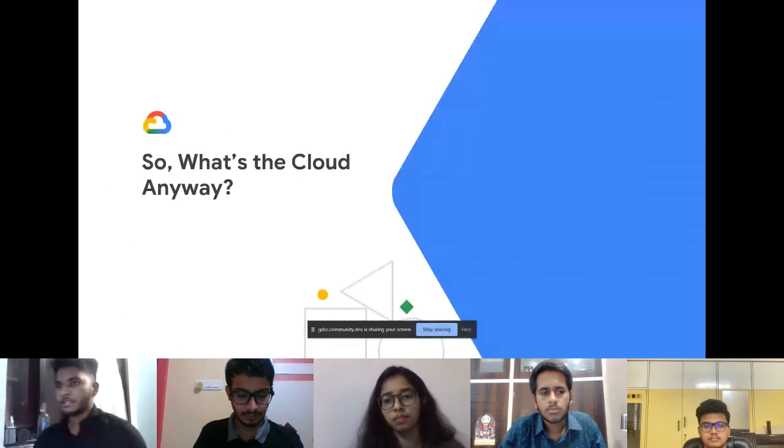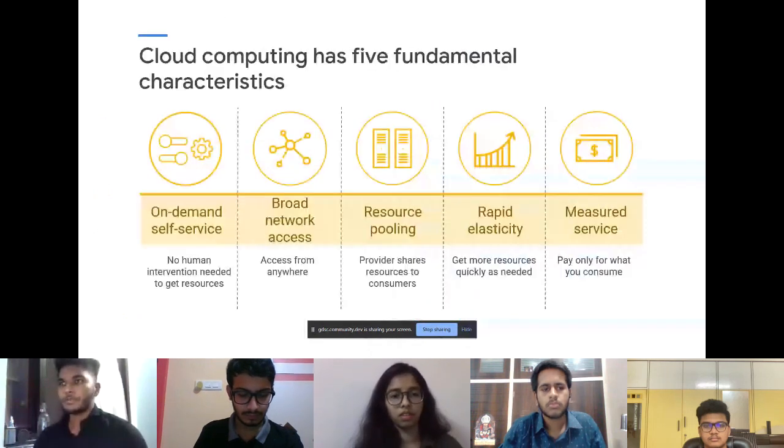So let's deep dive into what the cloud is anyway. Cloud computing has 5 fundamental characteristics. The first one is on-demand self-service, the next one is broad network access, the third one is resource pooling, the fourth one is rapid elasticity, and the fifth one is measured service.